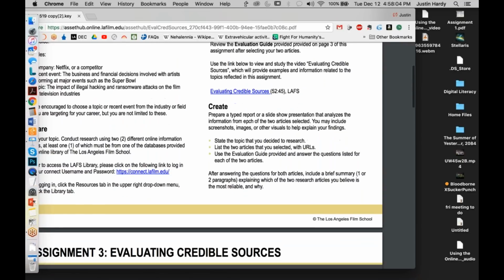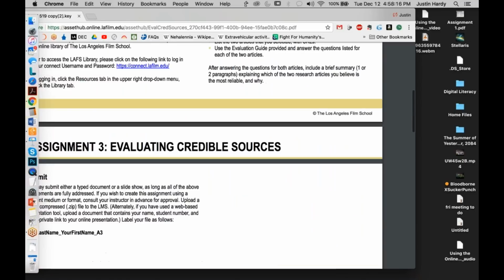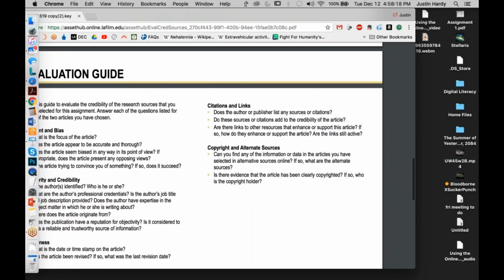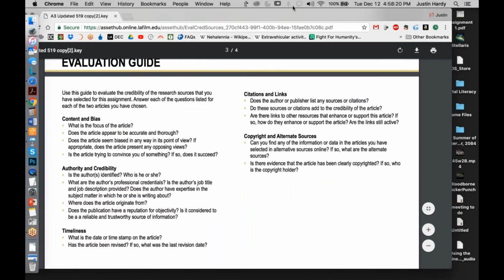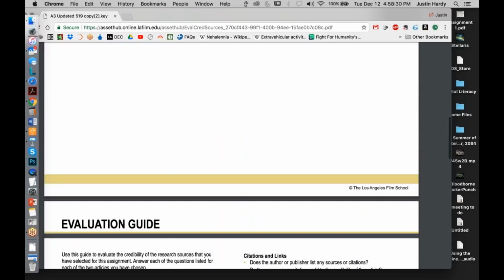So what we want you to do is review the evaluation guide provided on page 3 of this document after selecting your two articles. So you select your topic, you find your two articles, one using the LA Film School databases, and on this third page right here, we're going to get to it in a little bit, is the evaluation guide that we're asking you to use in terms of evaluating whether or not the articles that you picked, the first one or the second one, are credible, believable, and factual. So we're going to come back to that in just a second.